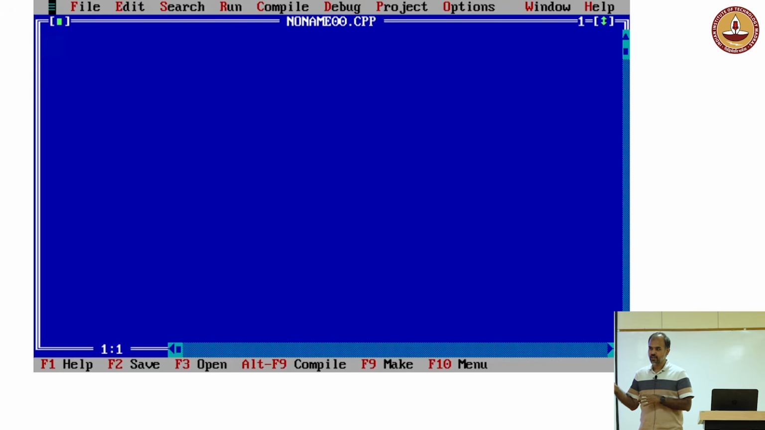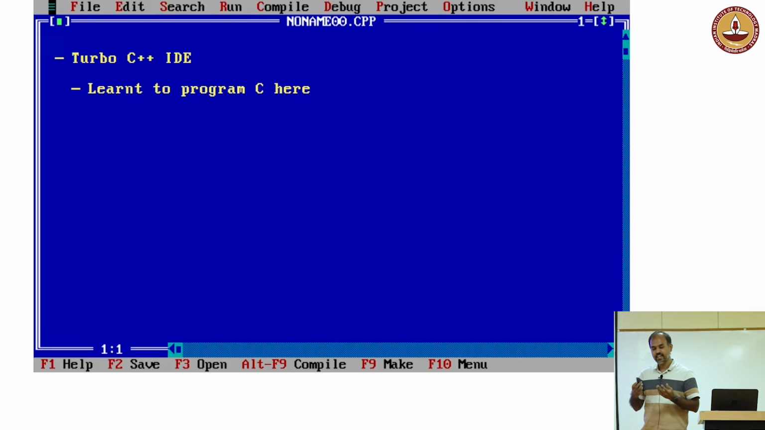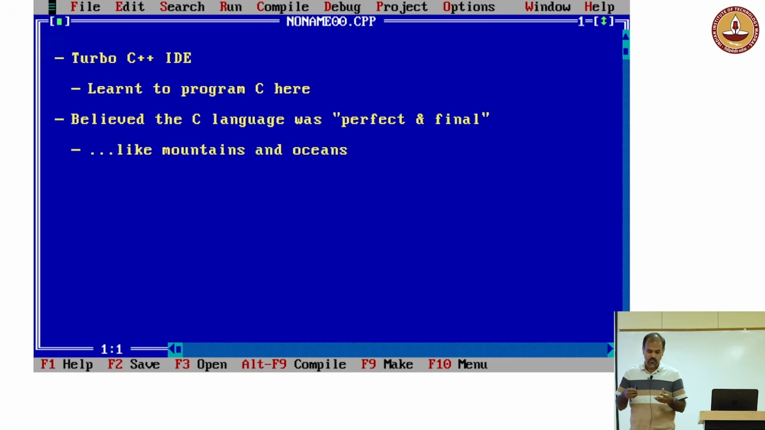So does anyone know what this is, this particular IDE? Yeah, it's a Turbo C++ IDE, which is where I learned to program C, right? And many of you may not even have been born by the time this was invented. But when I was programming C here many eons ago, I thought C language was perfect and final, right?